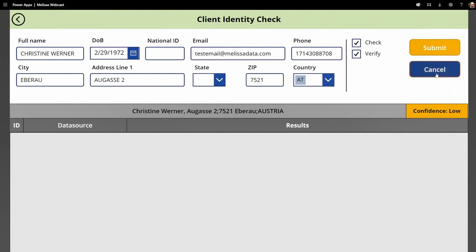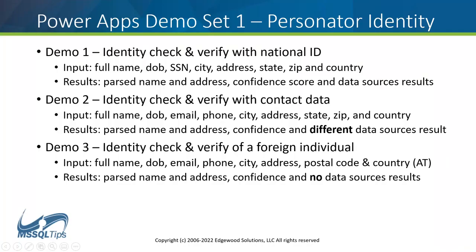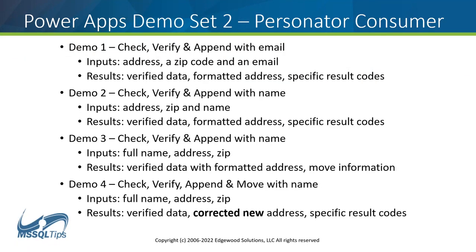But observe that actually you had no data sources results over here. So the data sources section is completely blank, and of course you don't get any result codes as part of that. So switching back to my presentation again, and moving on to demo set number 2.